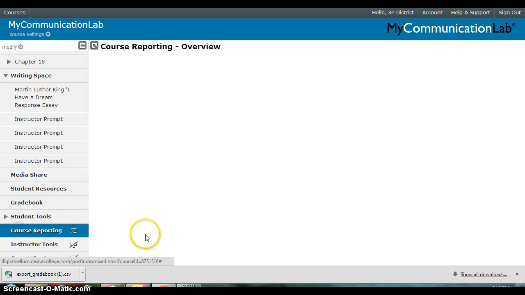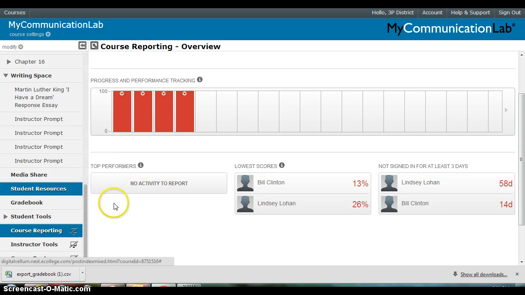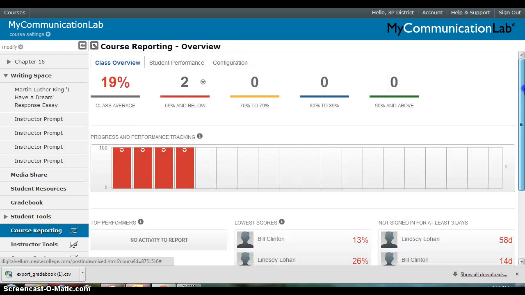So, course reporting. This is a great tool available within MyCommunicationLab. It actually is able to give you your class averages. The presentation of this is just very clear. You can see how your top performers are doing. You can see where your low scorers are, who hasn't signed in, who hasn't been working on the content as they should. It really gives a great view of where your class is and what needs to be done between the current time and the end of the semester.